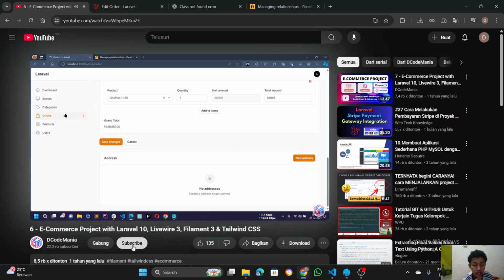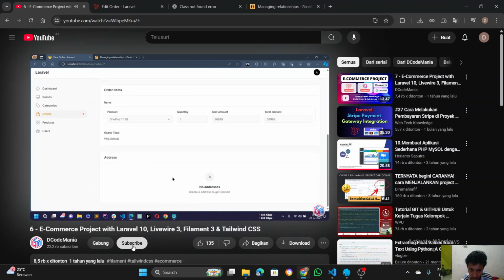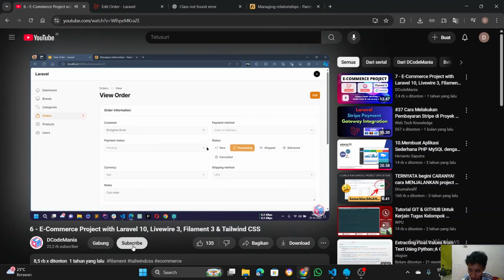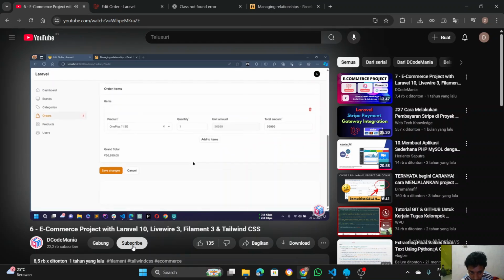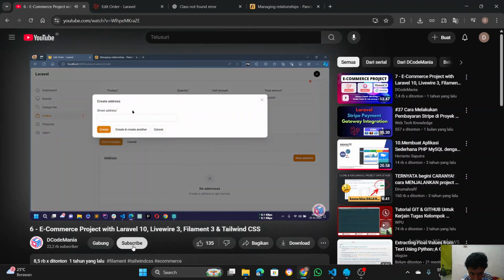Similarly, if we go to other orders like this order, and if you scroll below, then you will find no address because we have not inserted any address for any of the orders. Okay, now if I go to the edit page, then only we will be able to see this new address. Now if I click on this new address, then only one field is showing, that is the street address. Okay, but I will display all the fields.